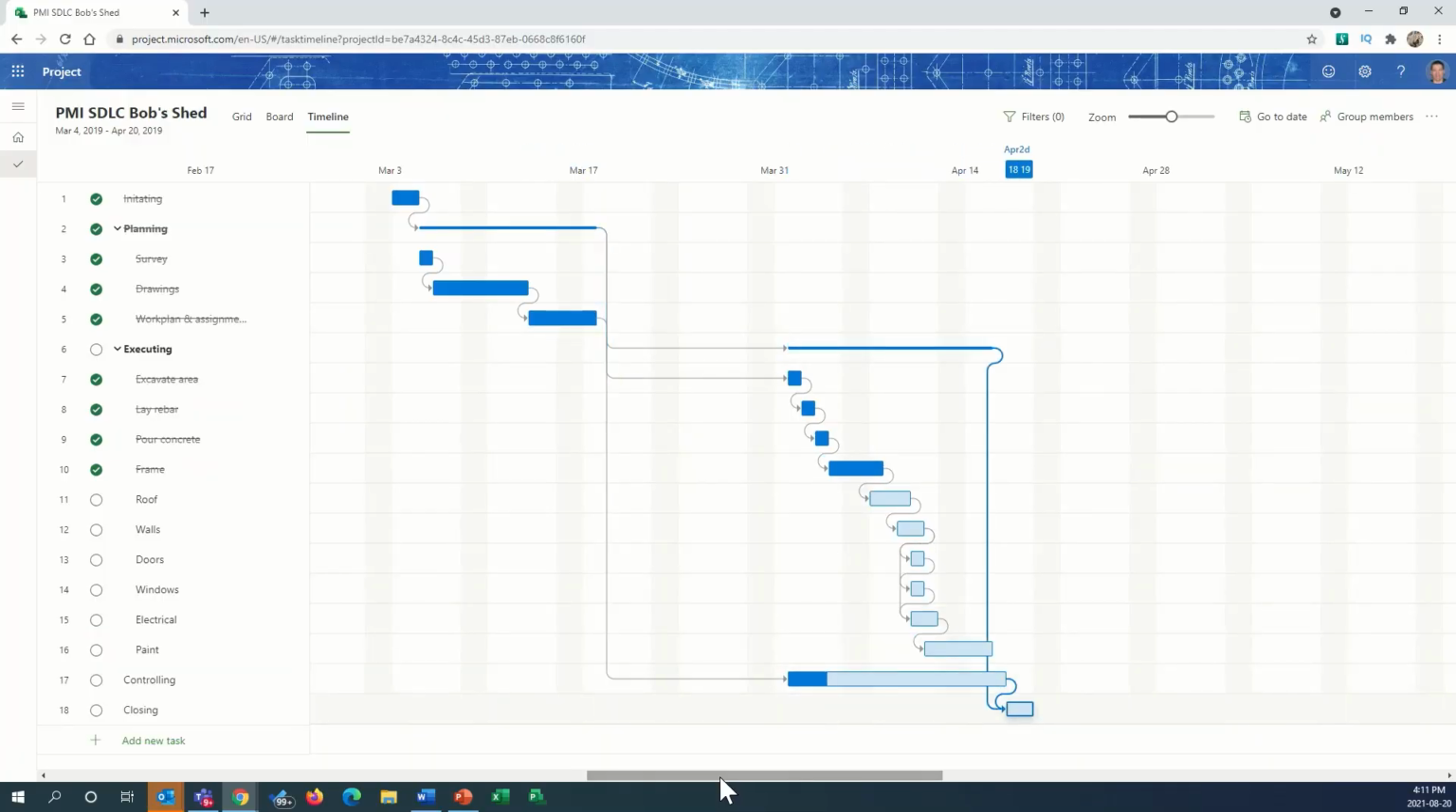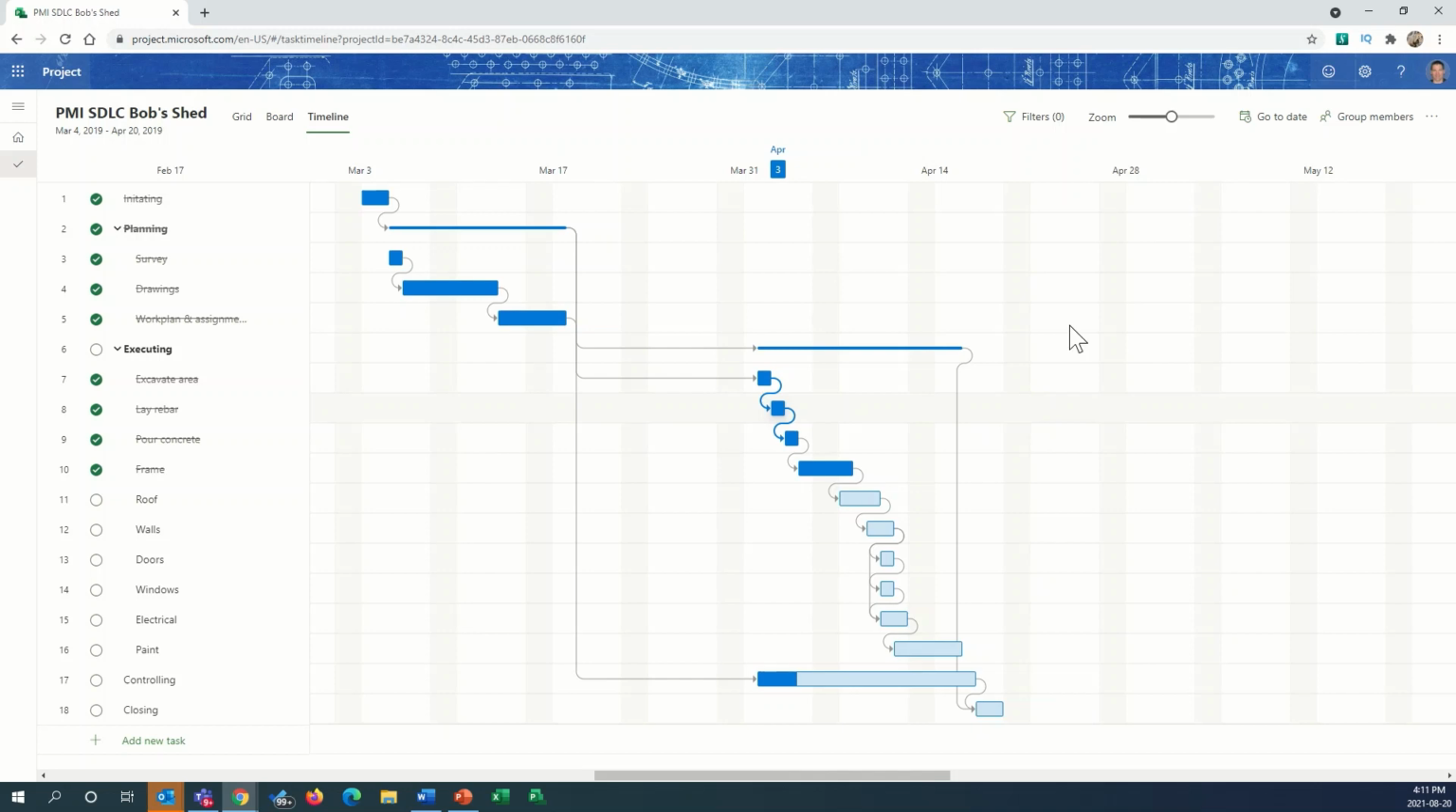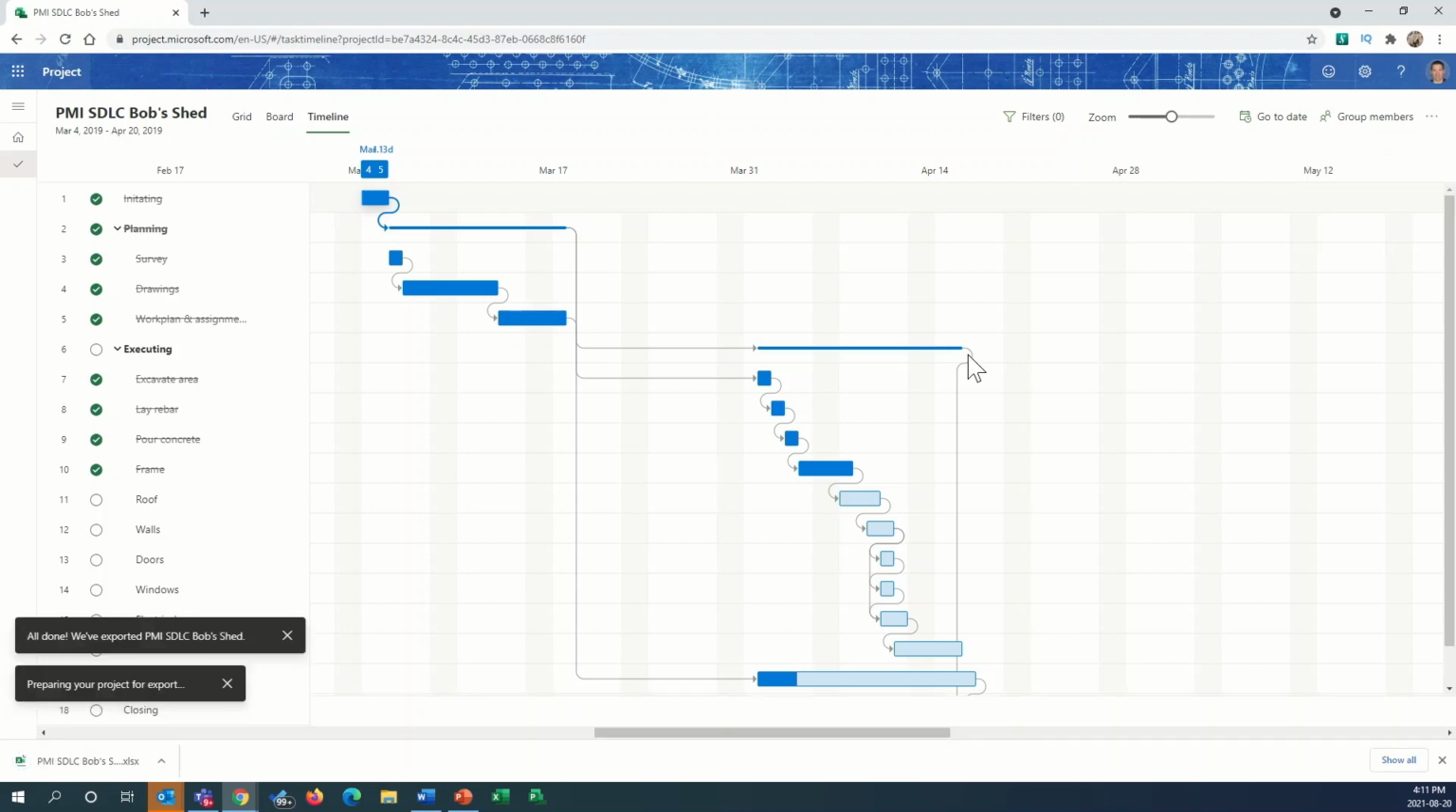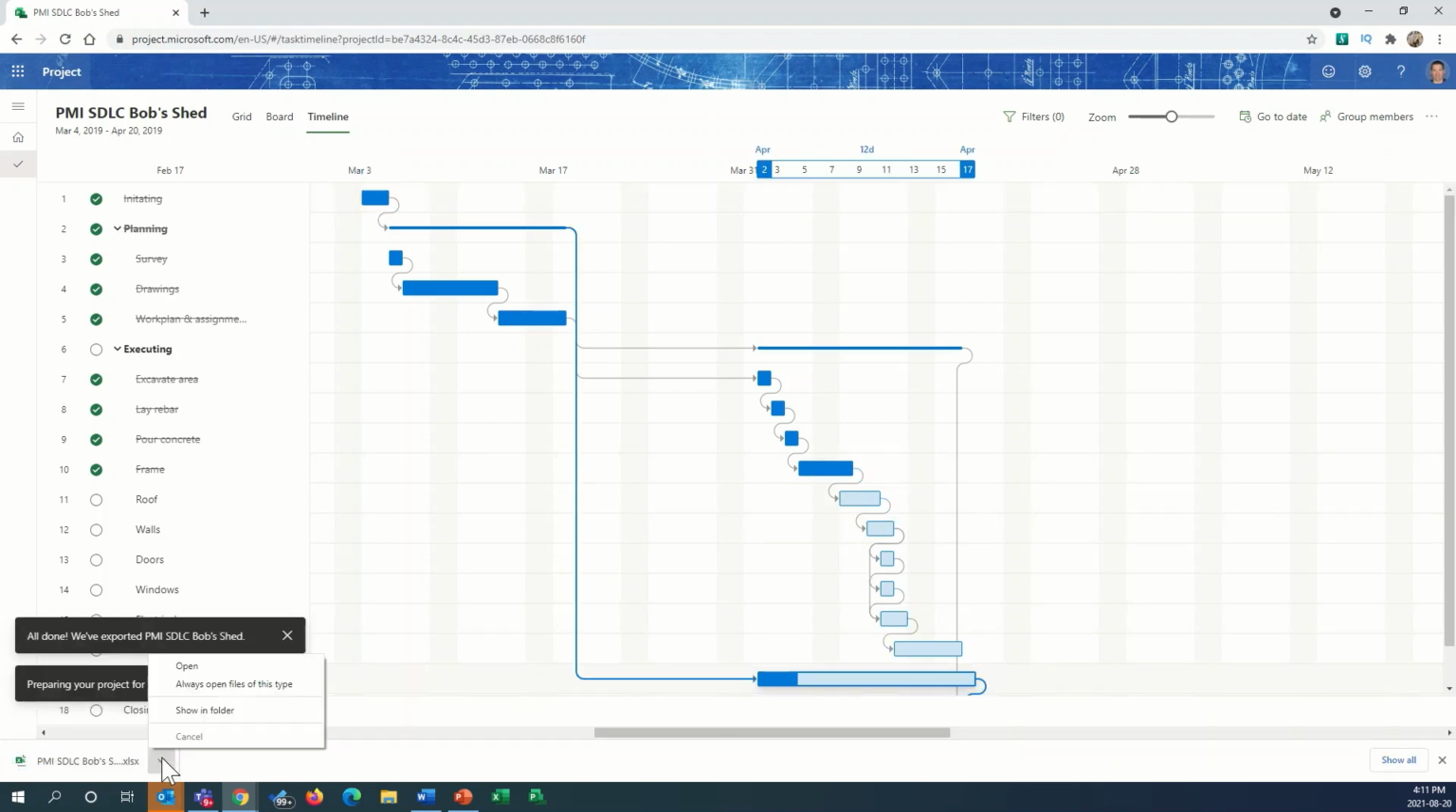Here's another new and good thing. You can now export Project for the Web plans to Excel. The export includes both default and custom columns. This gives you some extra flexibility in using Project for the Web and an ability to import the project into other tools like Microsoft Project Online.